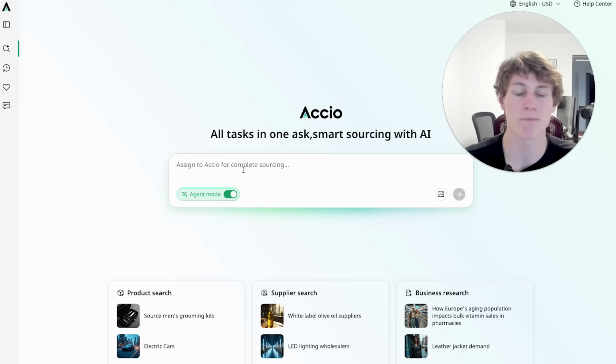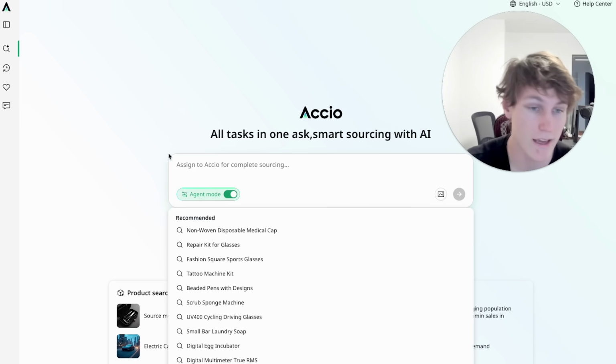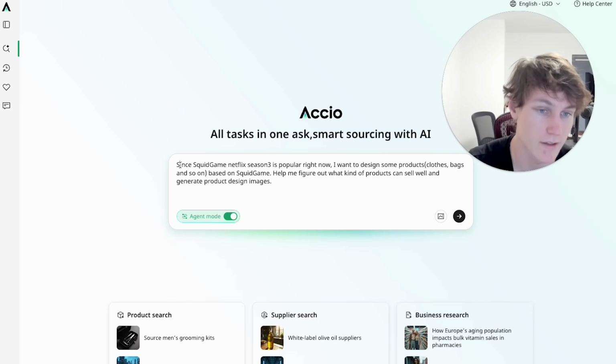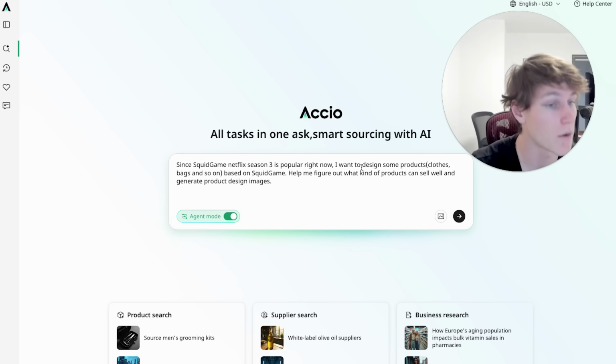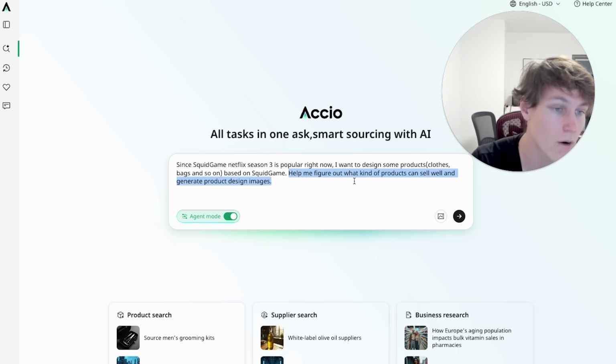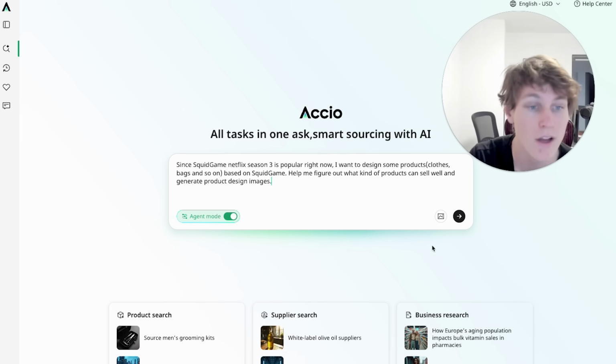The agent aspect just means that this will go and do material things on the internet on your behalf. So it's not just answering a question like ChatGPT, it's going and doing those tasks for you that you would otherwise normally do as part of your e-commerce workflow. So let's go back to that Squid Game idea. What I'm going to paste here is: since Squid Game on Netflix, season 3, is popular right now, I want to design some products, help me figure out what kind of products can sell well, and also generate the product design images.